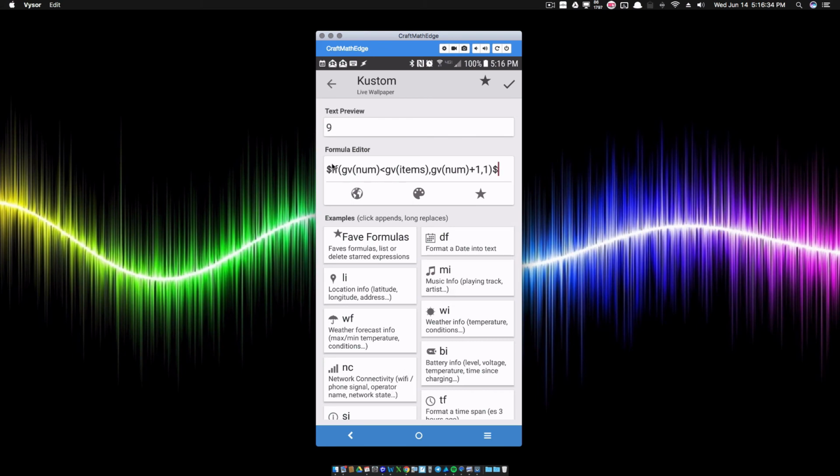So here's the code. If GV num is less than the number of items, GV items is the number of items we have in our array. So if GV num is less than that, I want to add 1 to GV num. And if it's not less than that, which means we should be at the last item on our list, I want to set it back to 1, which is going to reset it back to the first item in our list. And I'm going to show you how we fix this in our text to actually show the item as well. But that's how we go forward, and we go up until we get to the last item in our list. That's what that code right there is doing.